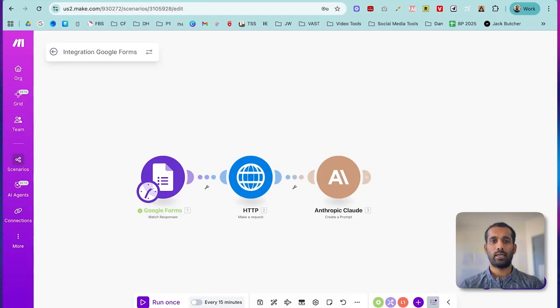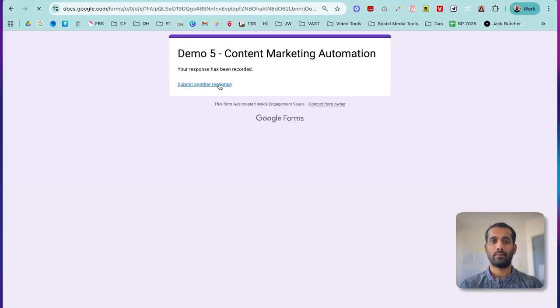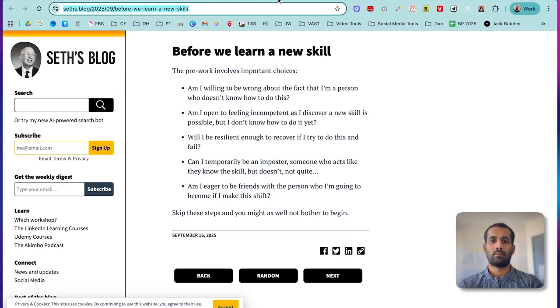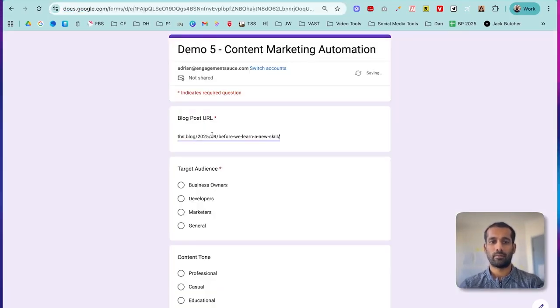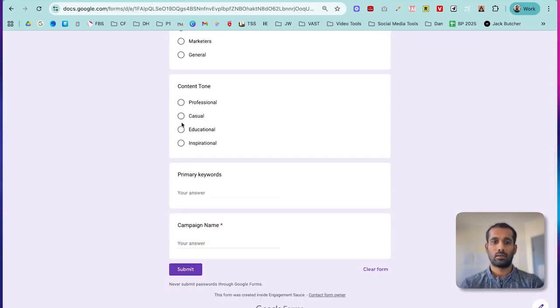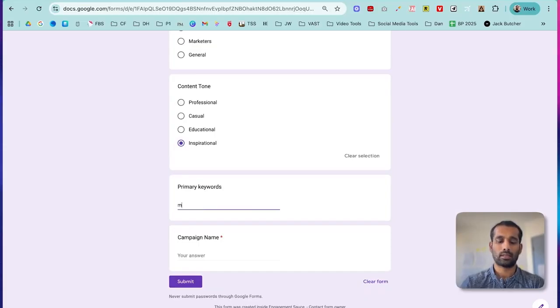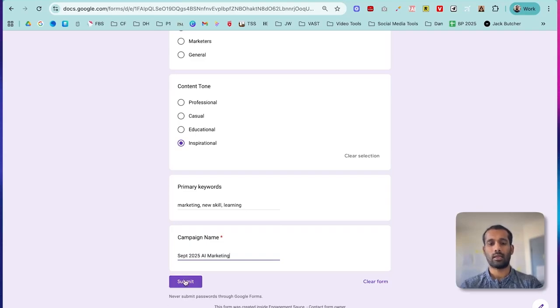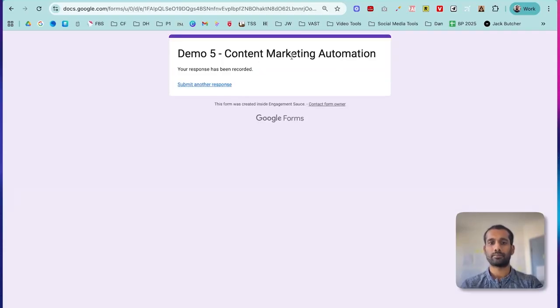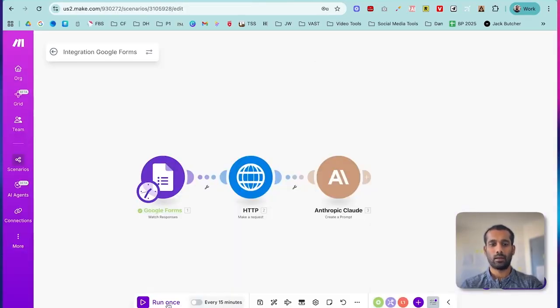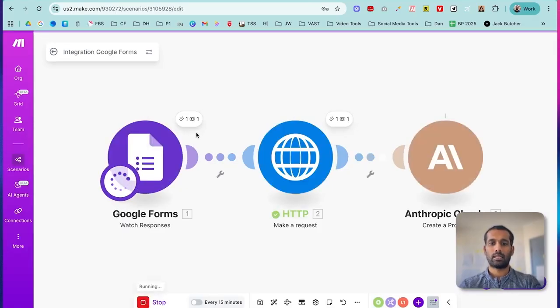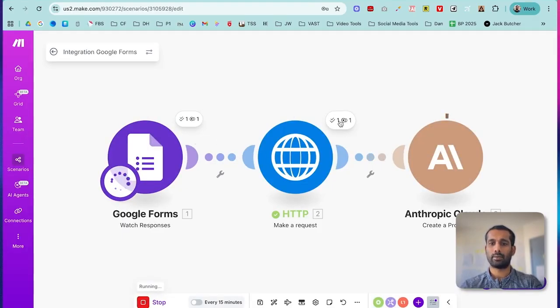And now if we try this again, I'm going to copy this URL, say it's for business owners, maintain an inspirational tone, say marketing, new skill, learning, September 25, AI marketing, let's call it that. Submit it. And now if we come into our Make automation, you will see that the form has run. It's made the HTTP request. And now currently Claude is working on its output.